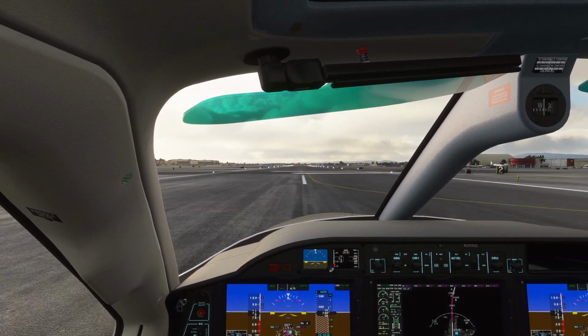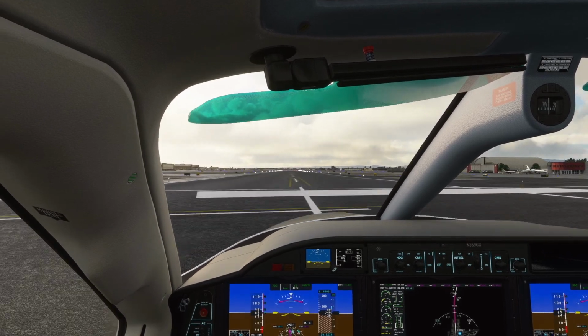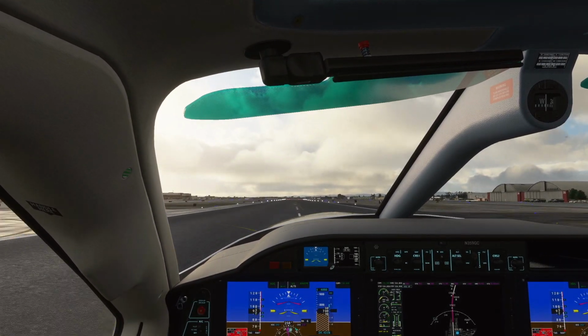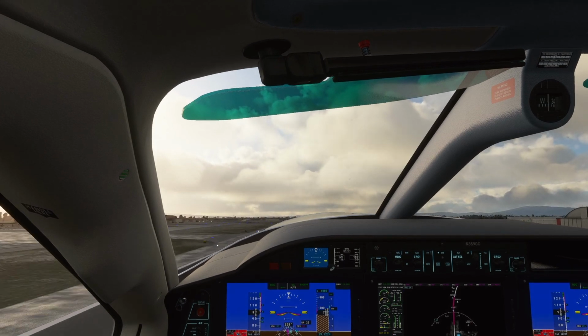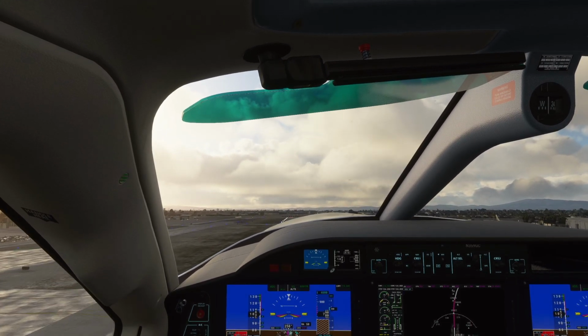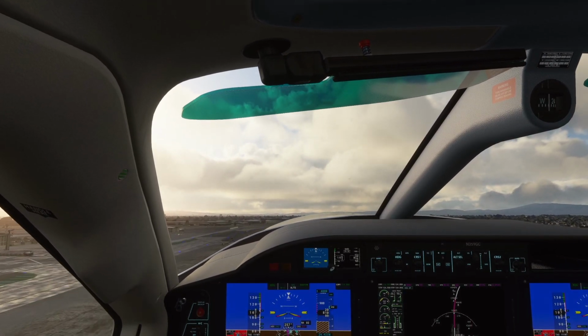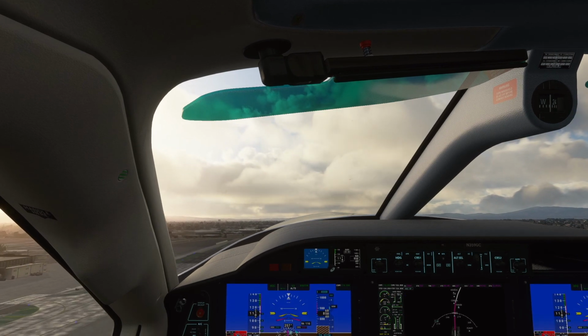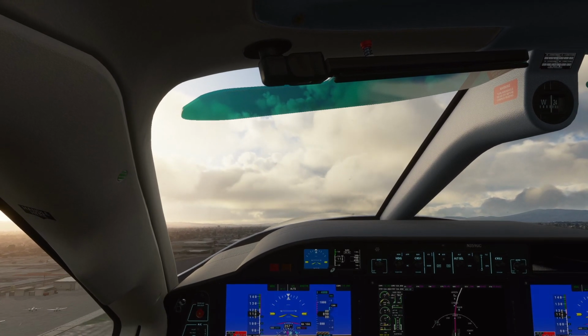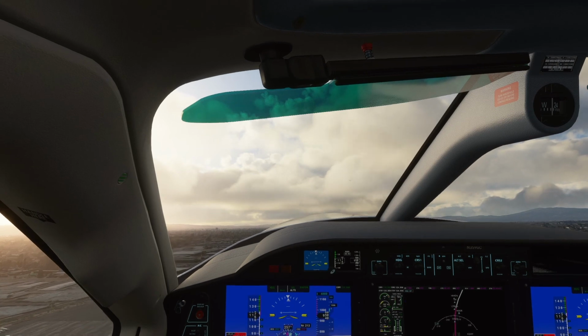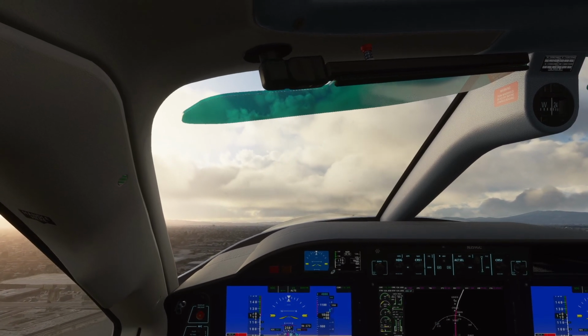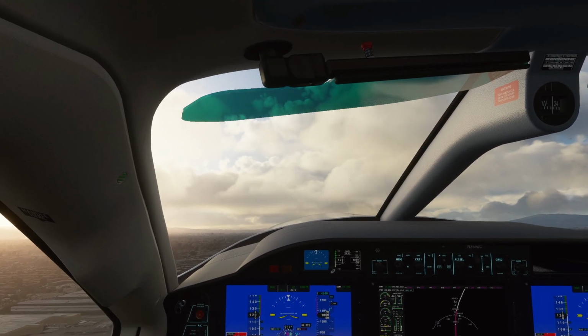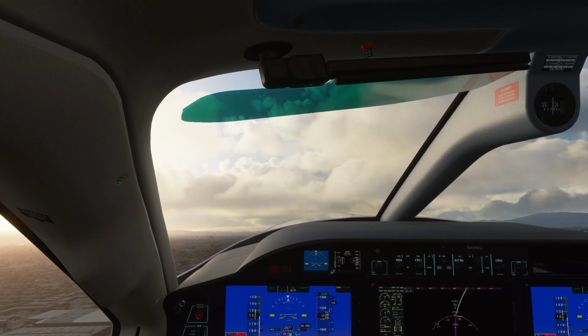Descend and maintain 5,000. And next control, we're happy clearance for you.